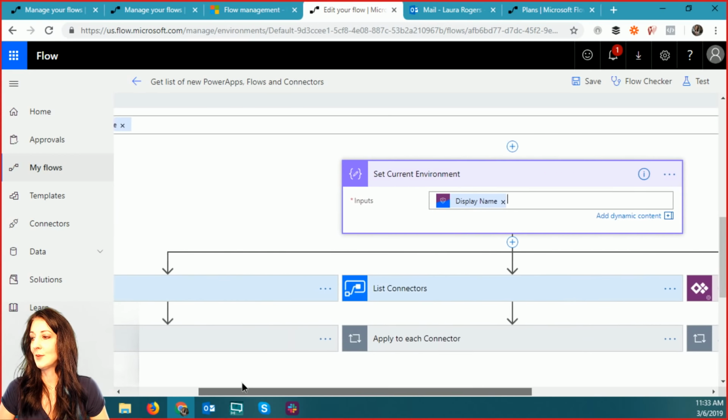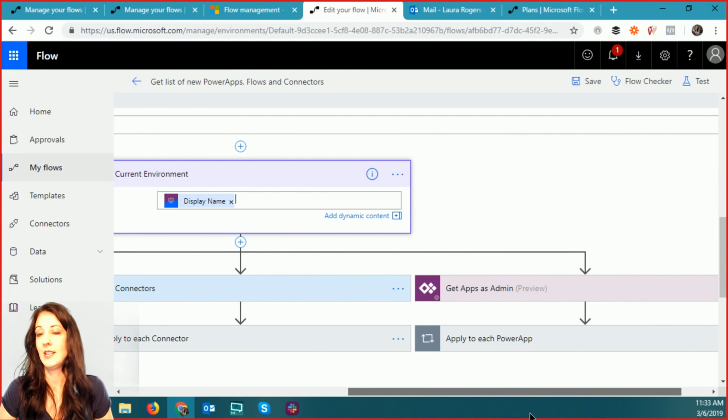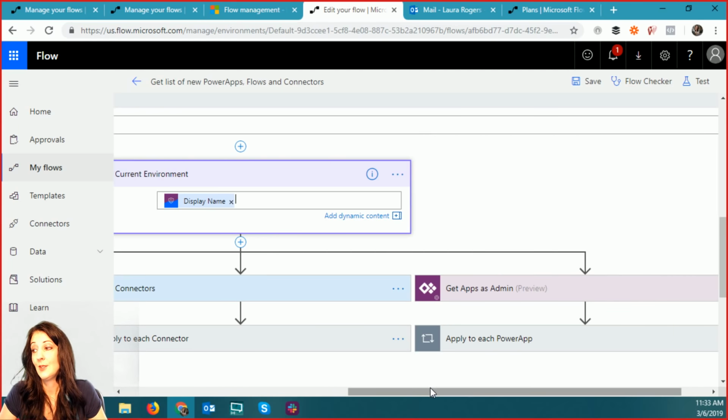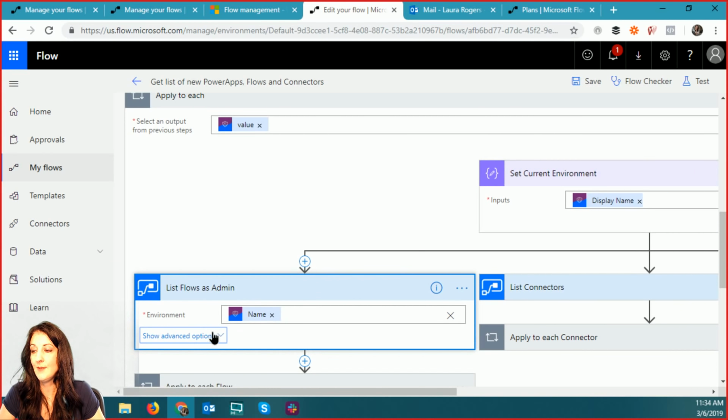Simultaneously, look at this. So it's got a parallel branch here. Simultaneously, it's going to go list all the flows, list all the connectors, and get all the apps. So this is not just for Flow. It's going to get all my Power Apps too. So I'm going to list my flows, list flows as admin for that environment.